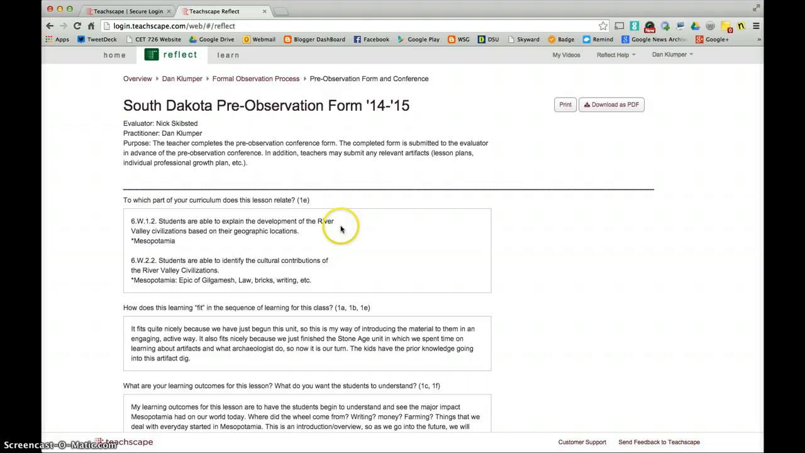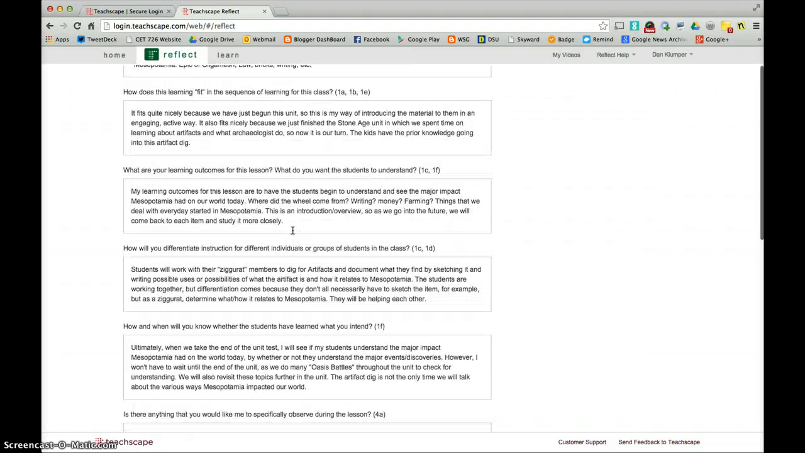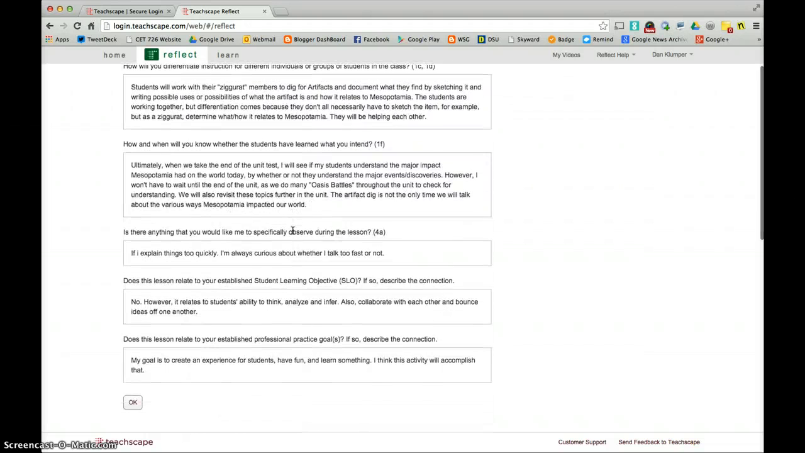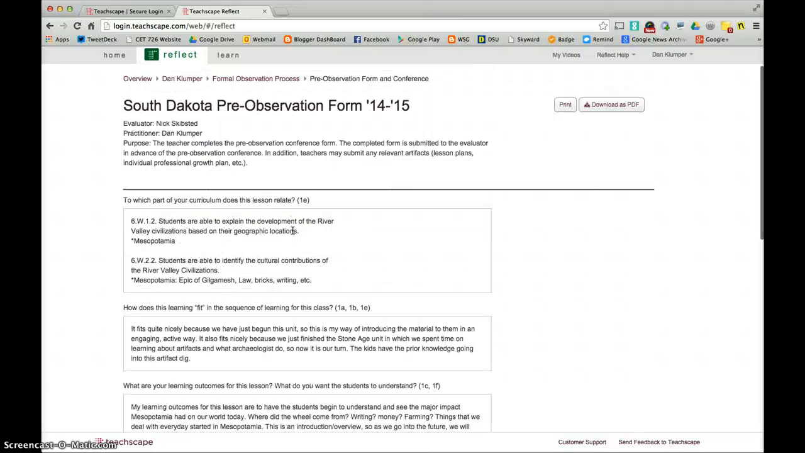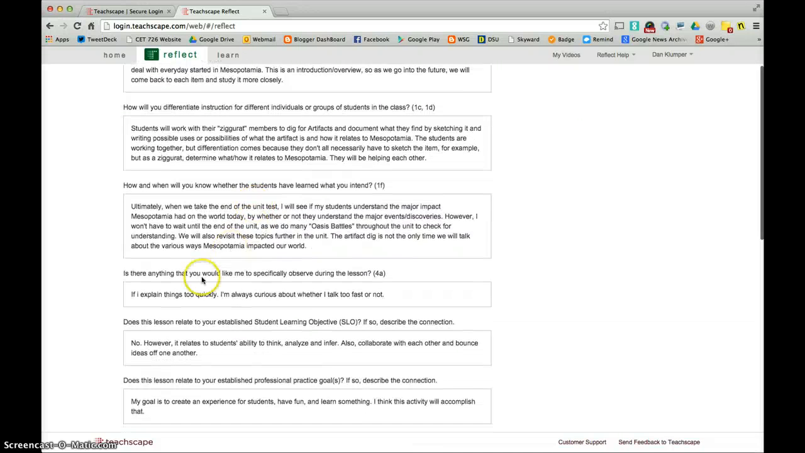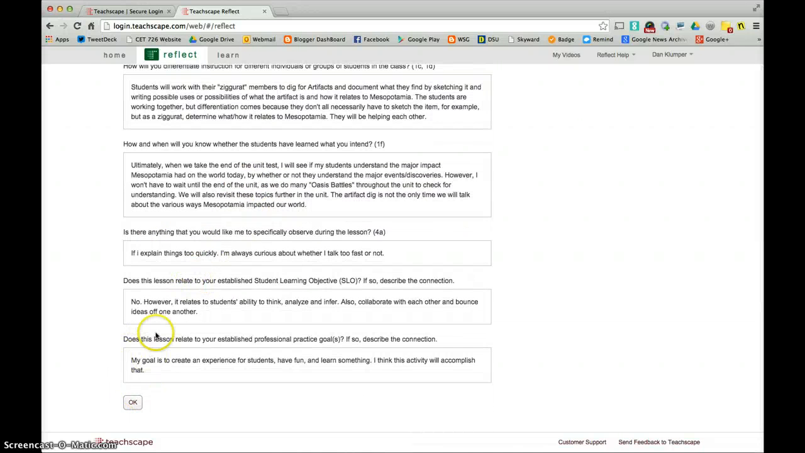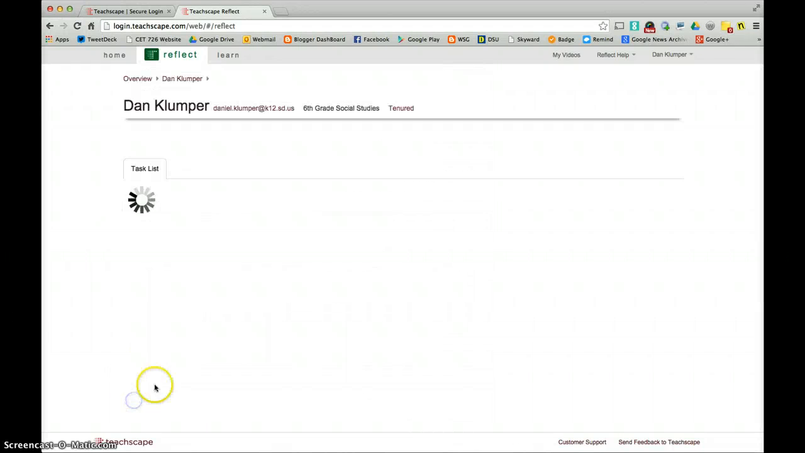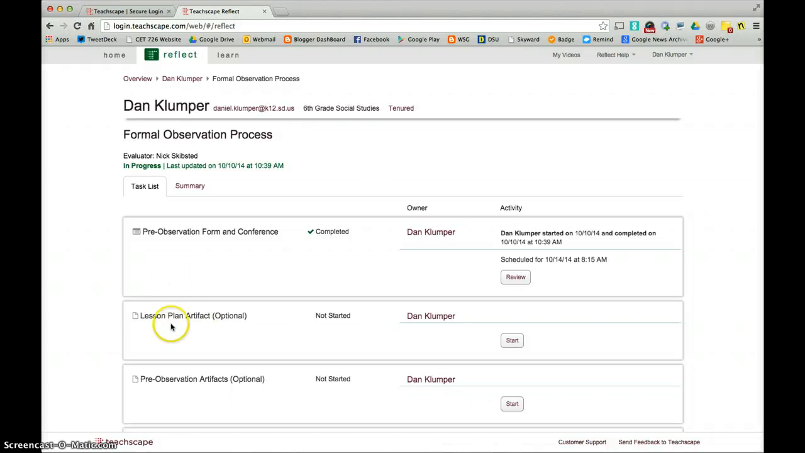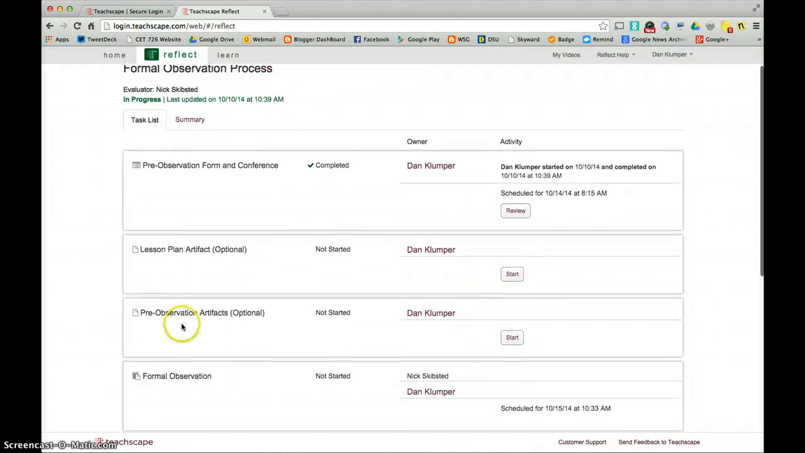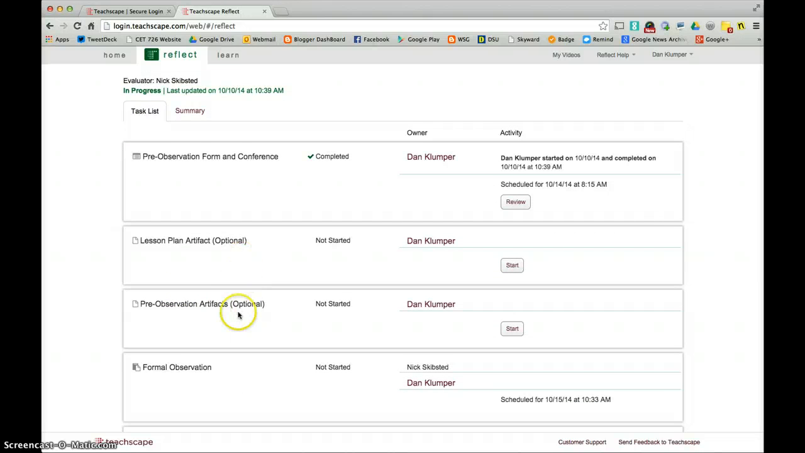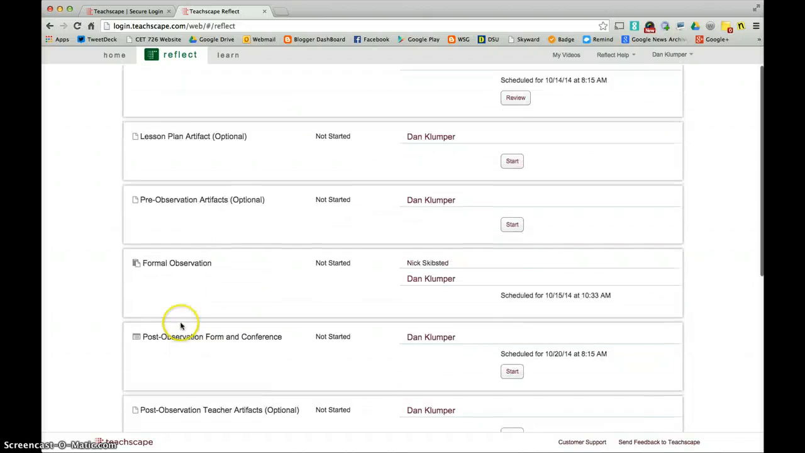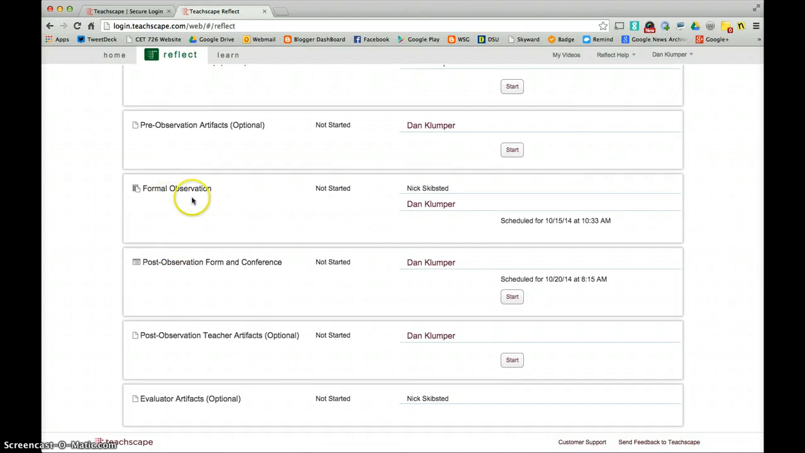The pre-observation form is a list of questions that you answer about the upcoming lesson that you're going to be observed on. So this kind of is a starting point to get the evaluator on the same page, clue them in. Some good questions, so take your time and do a good job on that. The lesson plan artifact is optional. Pre-observation artifact is optional. So you don't have to do those 2. The formal observation is not optional.